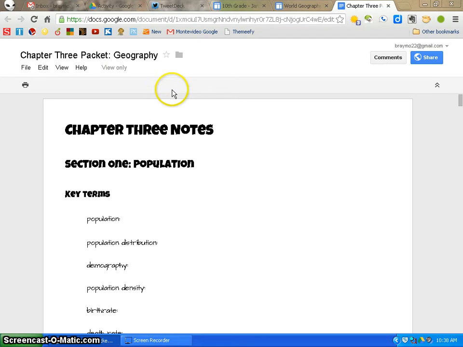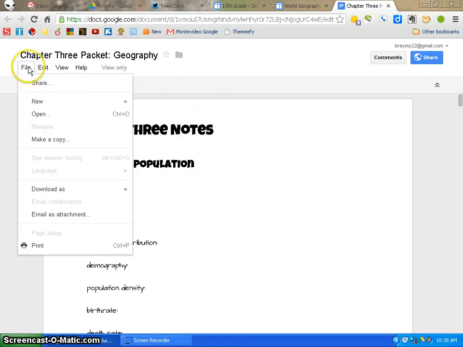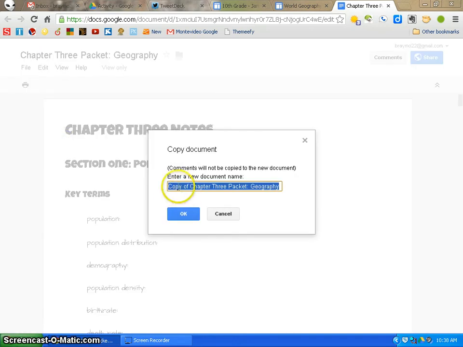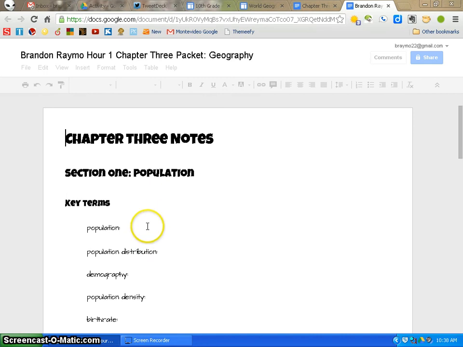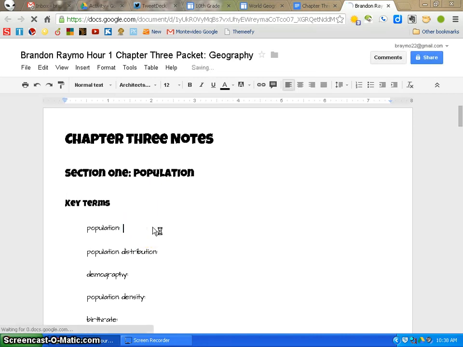And up above what we have is you can see that it's view only. And so the students can't go in and change this, what they have to do actually is go to File, make a copy, say copy of chapter 3 packet. So this is how I would do it. I'd make my students say Hour 1 chapter 3 packet, and then click OK. And now what I can do is I can edit this document, but not everybody can edit it, just me.